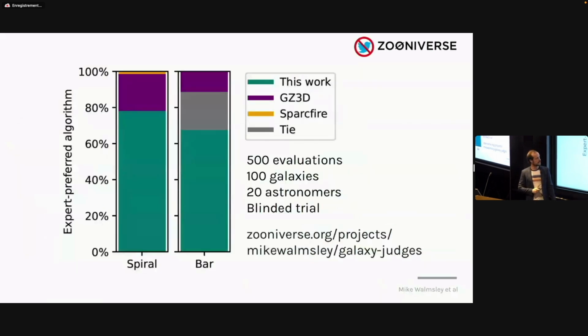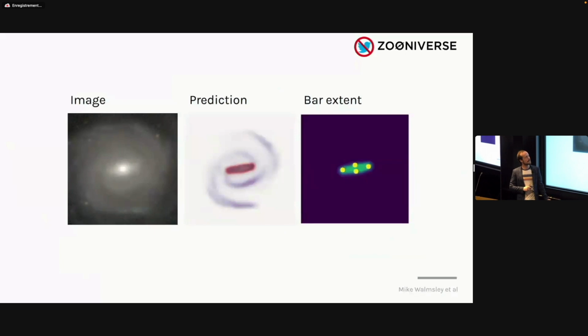And just to provide some numbers behind that, we asked 20 independent astronomers to look through a bunch of our galaxies, and they rated our model as better, not just than Sparcfire, but better than the original labels. And if you'd like to try it as well, I won't do another whole demo thing, but the link is there if you don't believe me.